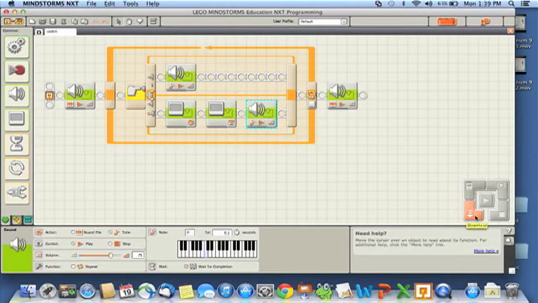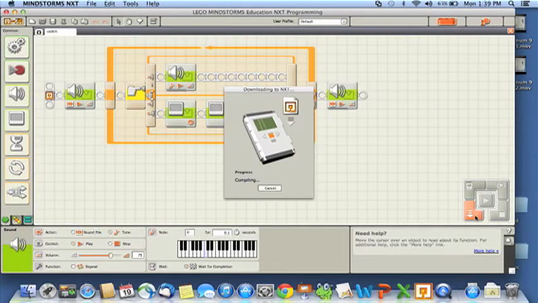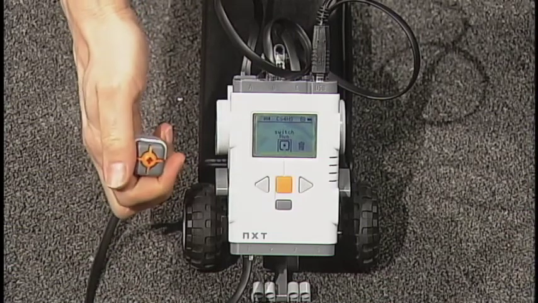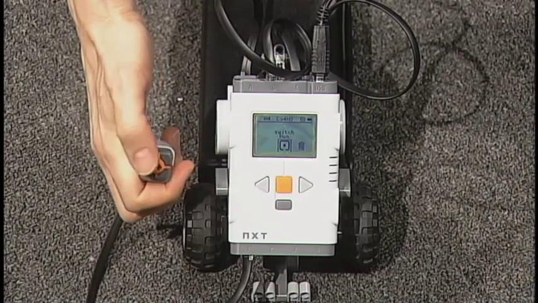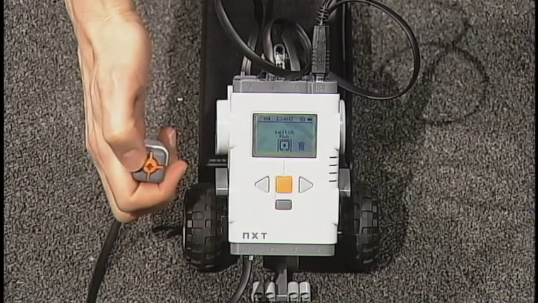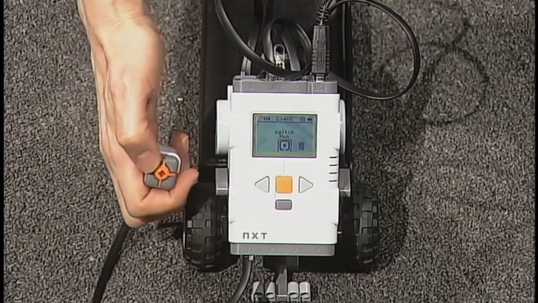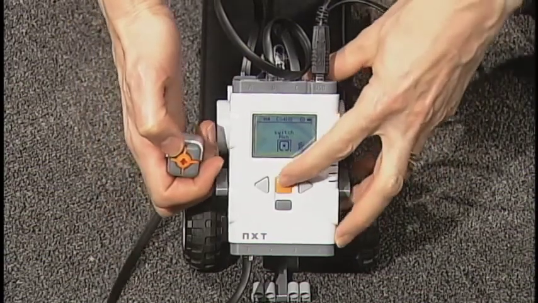And let's download. Okay, so now let's see what happens. And what I expect is that the NXT is going to react much more quickly to my button presses because each musical tone only lasts for 1/10 of a second. So let's go.